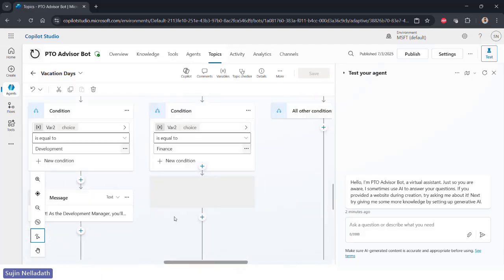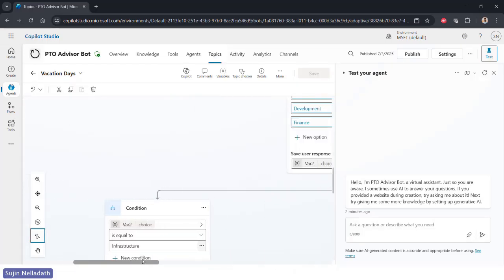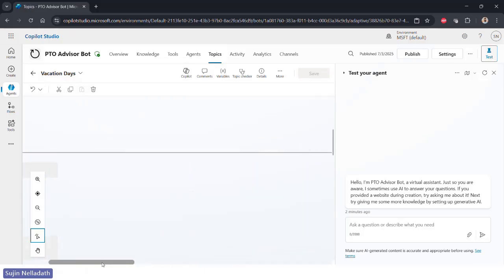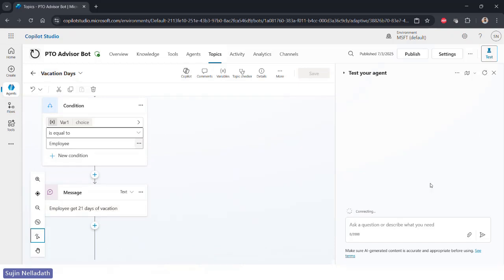If in case you selected employee, it will say directly that you will get 21 days of vacation. So let me test this, and it won't take much time.